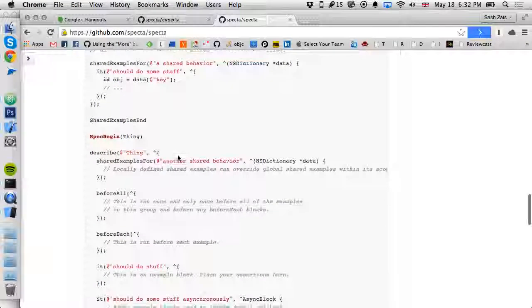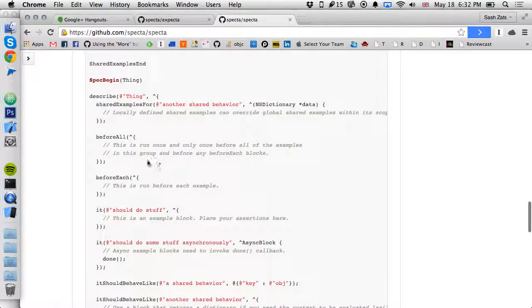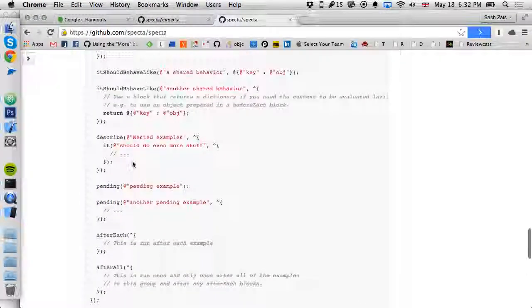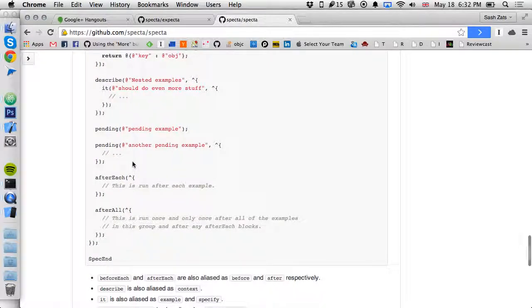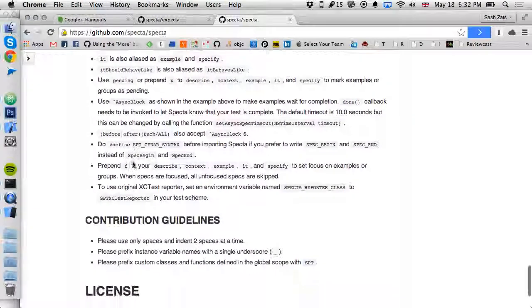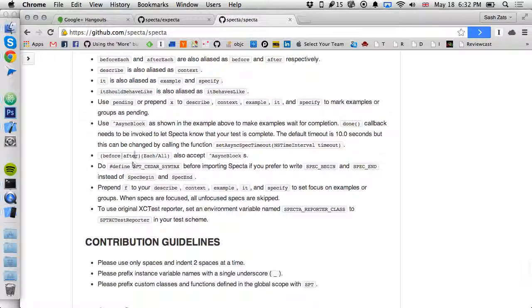Okay, that's cool. So as you can see, they have describe, then before all, before each, pending. Don't know what it is. We should look into that. Then you have after all, after each, to destroy your stuff. So it has one really nice thing, which is the async block.